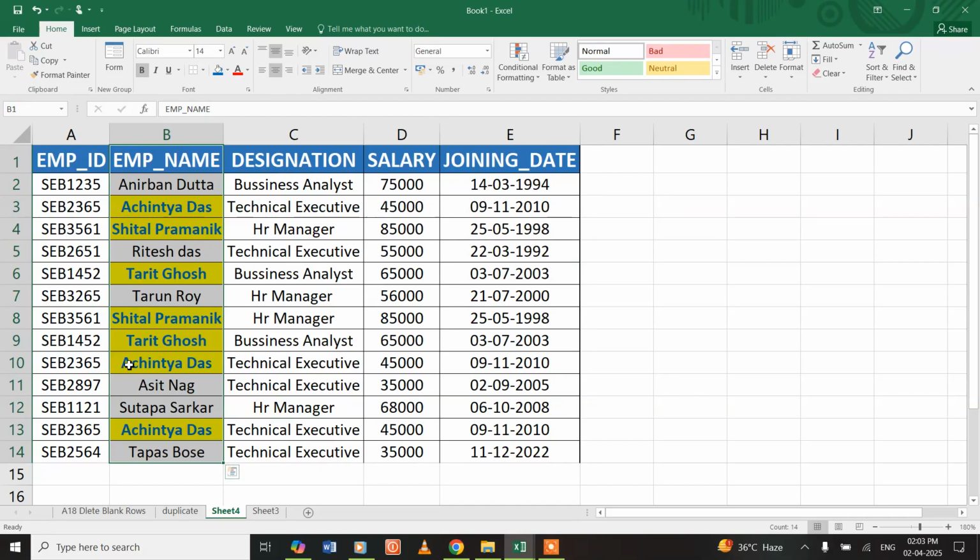Achinta Das is appearing twice in row number 3 and row number 10. Again, Achinta Das is appearing in row number 13. So now the data has been selected showing that these are the duplicate records. You need to delete all those records.